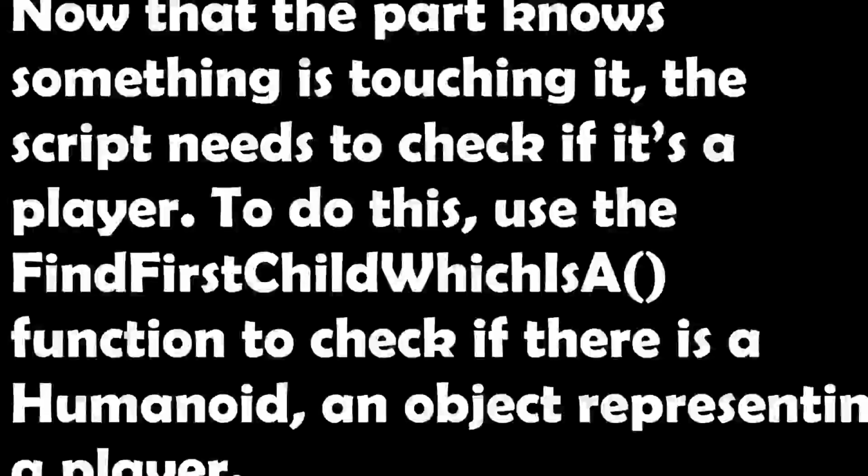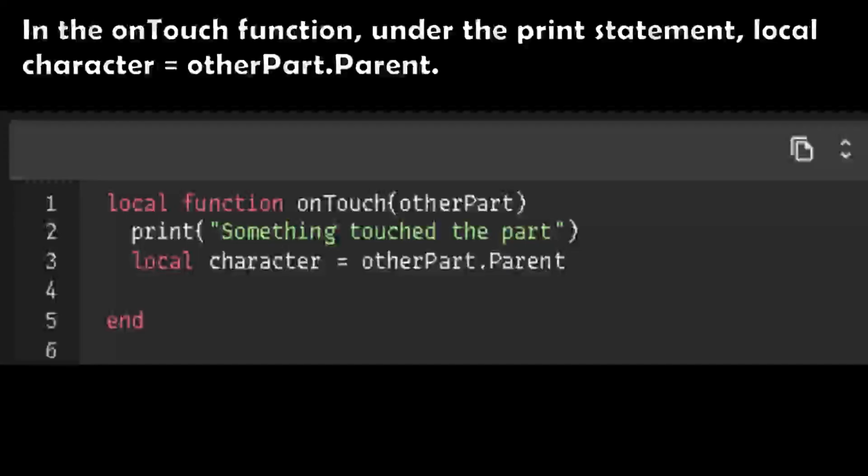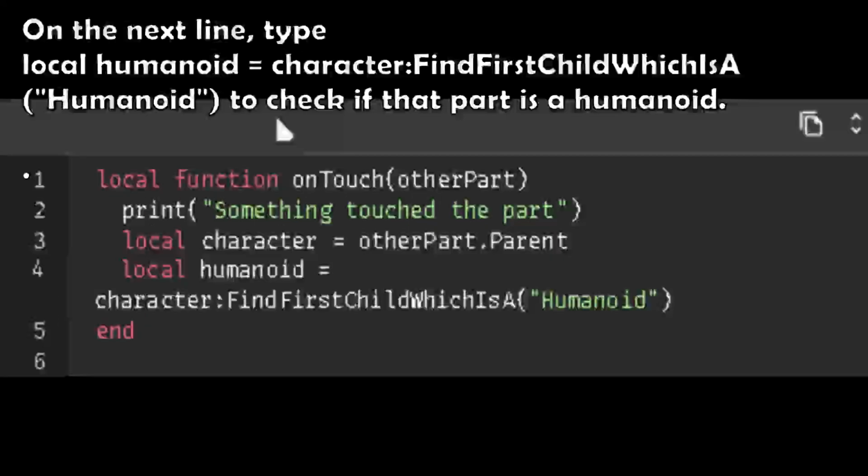Now that the part knows something is touching it, the script needs to check if it's a player. To do this, use the findFirstChild, which is a function, to check if there is a humanoid, an object representing a player. In the onTouch function, under the print statement, local character equals otherPart.Parent. On the next line, type local humanoid equals character:FindFirstChild, which is a humanoid, to check if that part is a humanoid.